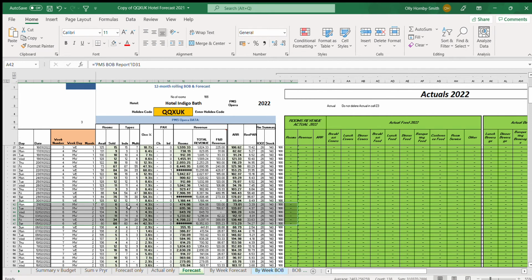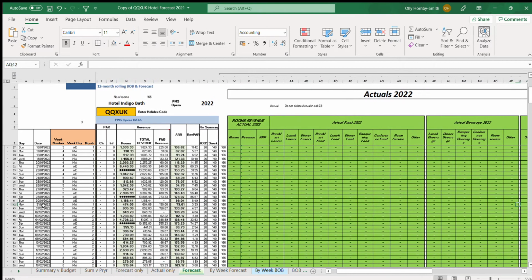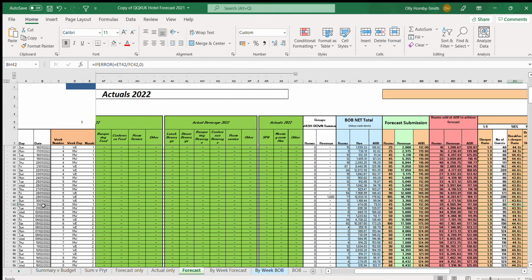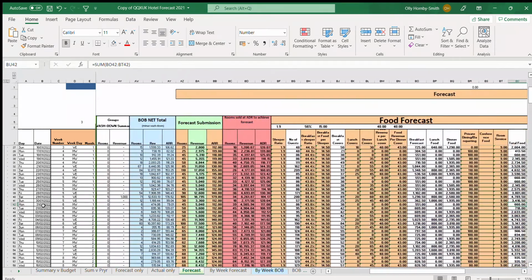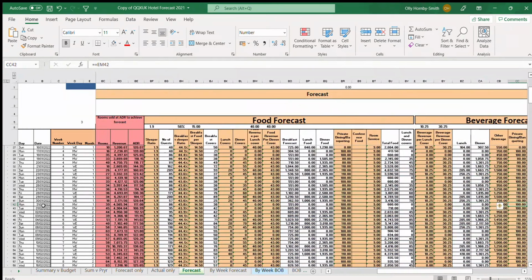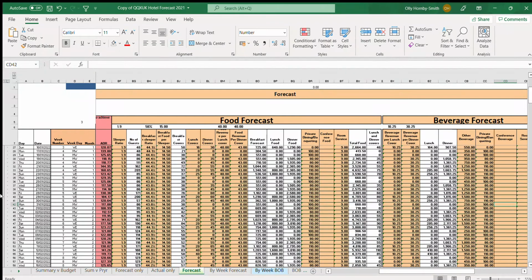If, for example, we go from Monday 31st and we go across, all this stuff here is all hotel. It's all about rooms, all the way through here. Don't need any of this. BOB is business on books. When it gets to this orange stuff, this is us. So I'm going to highlight here, from here down to Sunday across here. And I'm just going to put this in yellow so we know this is what we're working on.